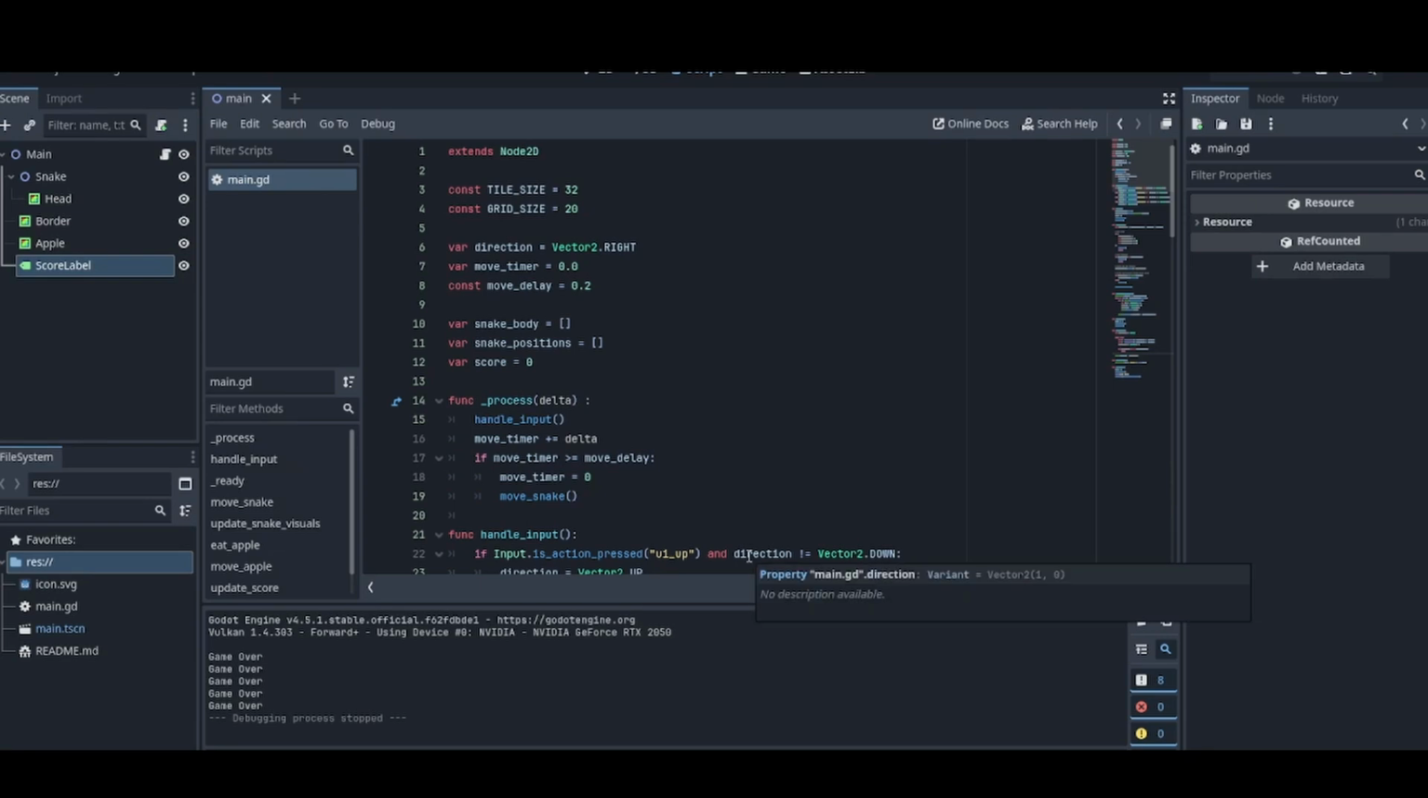So what we learned today: the score system, score UI using a label, score reset on restart, and smart apple spawning. Everything else was already completed in day 5. What will we learn next? Sound effects, speed increase with score, and better game feel.